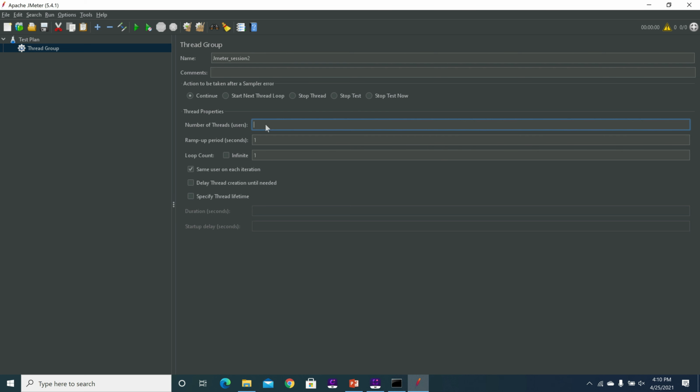We can increase the number of users to 3, and loop count is how many times it has to execute for each user. At present it will give 3 results. If I increase the loop count to 2, the loop will go twice. So for each user 2 times, and we will get 6 results. Now we have done the configuration part.